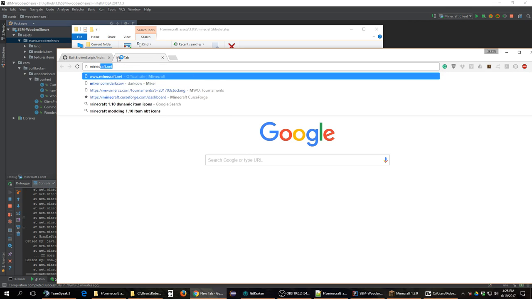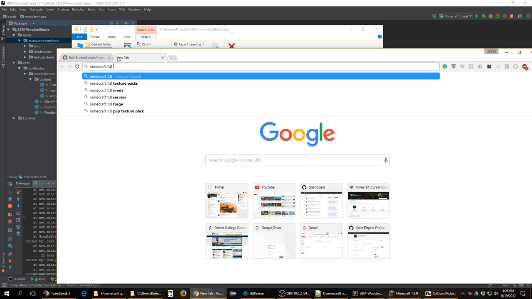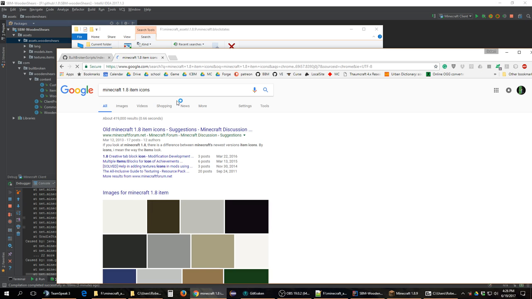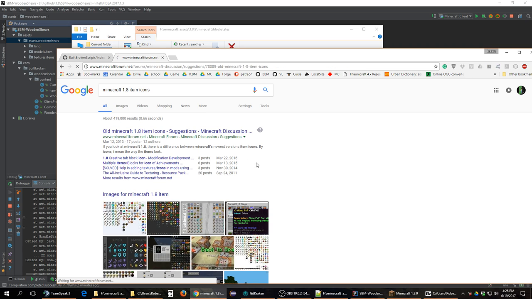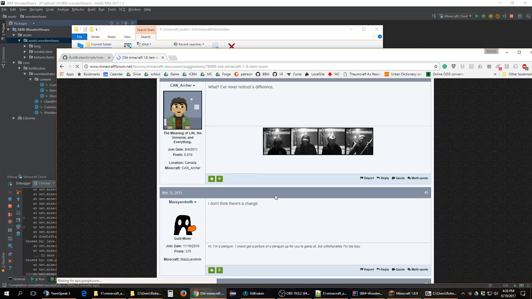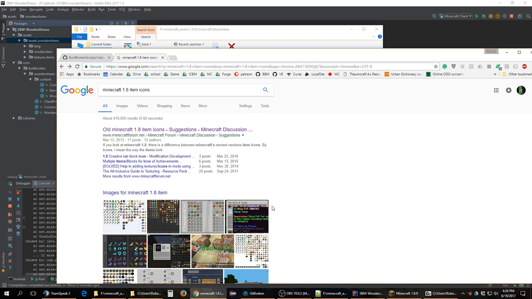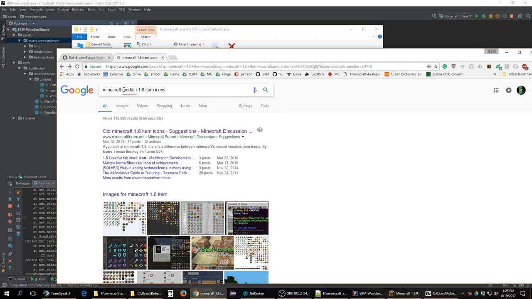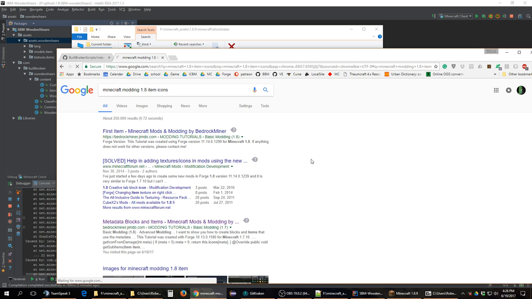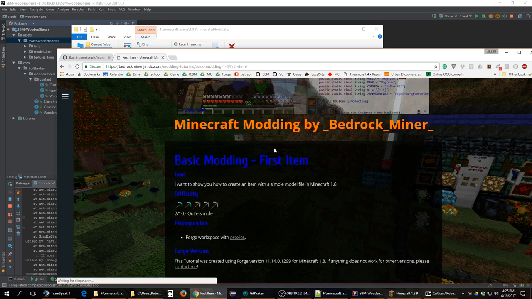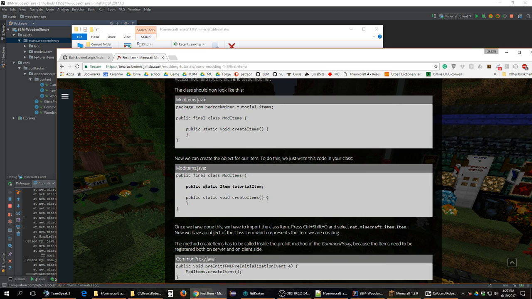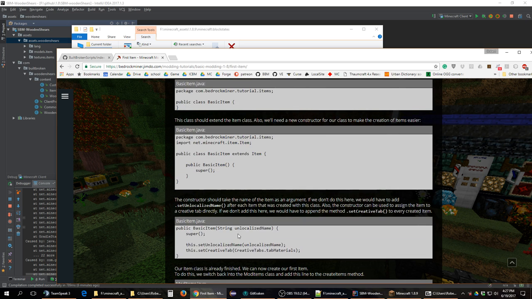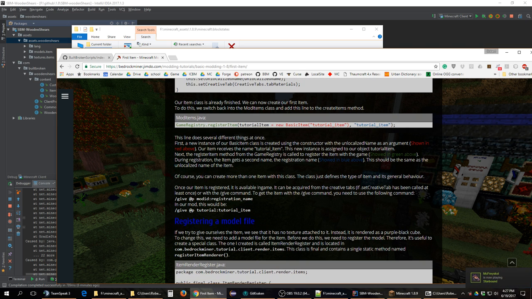So we'll go Minecraft 1.8 item. Minecraft 1.8 item icons. No, that's somebody asking for a resource pack, I think. Let's put modding in the name here. Okay, so let's do this, guys, because I've been through his tutorials a few times here. Is this for, yep, 1.8 basic first item? His tutorials are actually pretty good. They'll get you started if you ever want to learn how to mod. Because he has the same tutorial for every Minecraft version, at least every Minecraft version since he started.